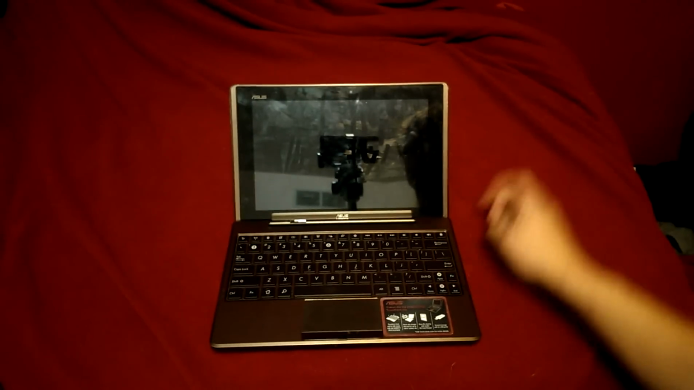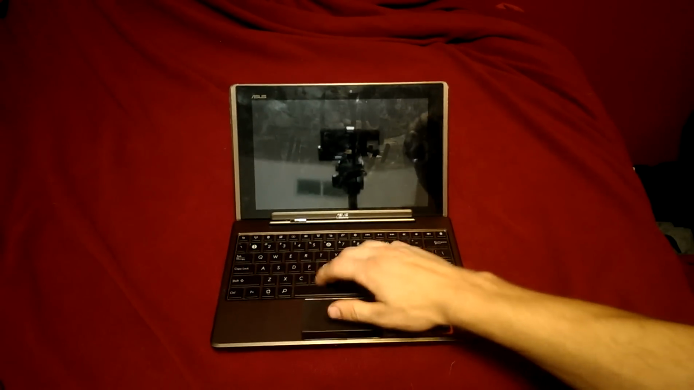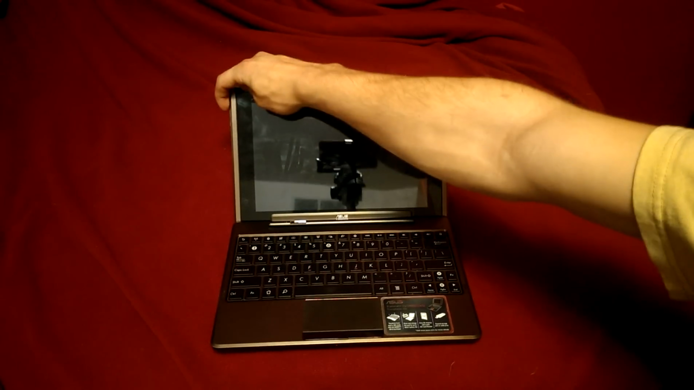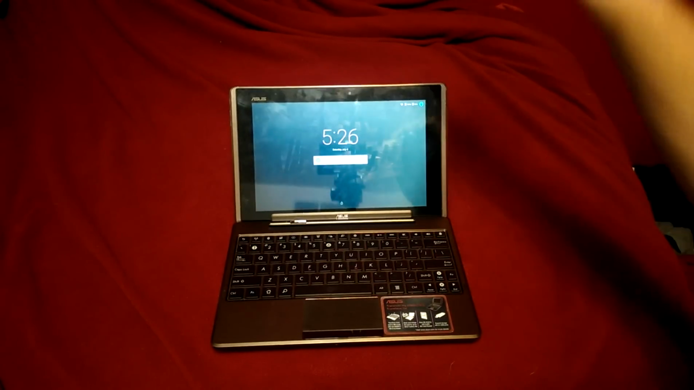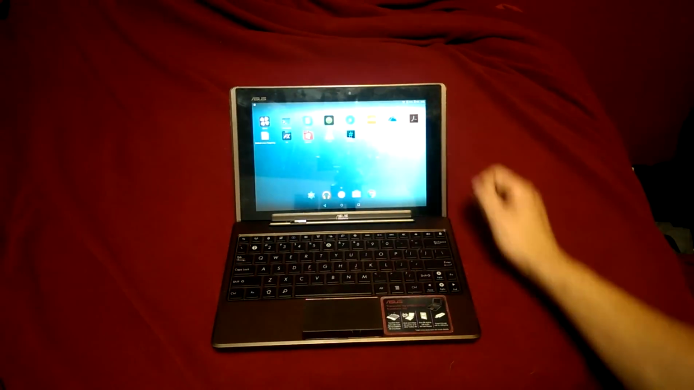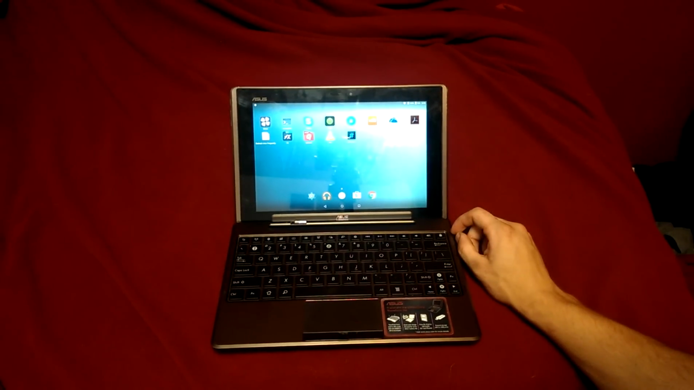Lock button, that works too. Turns off the screen. Can't turn the screen on with any of the buttons for whatever reason. You have to go over and use the power button on the other side. There we go. I didn't hit the screen hard enough, apparently.